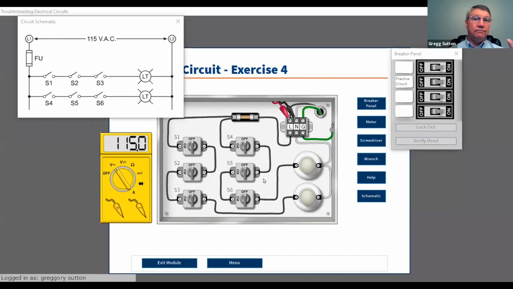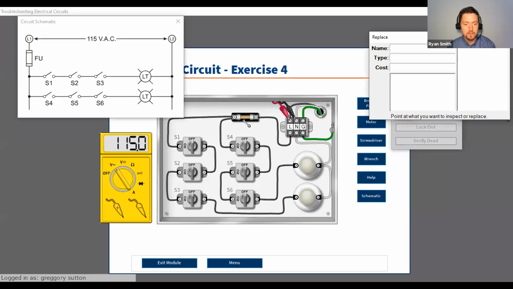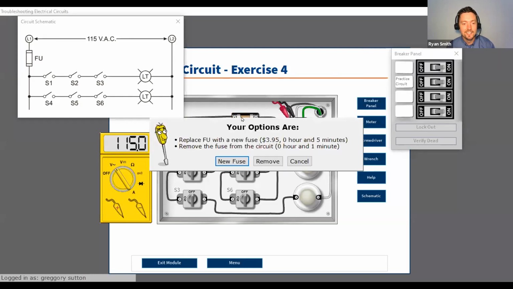Okay. What do you think? Is the fuse bad? What are you thinking? Um, if these lights aren't coming on, it seems like the fuse could be blown. So that makes sense to me. All right, grab your wrench. Okay, so I'll see if I can replace the fuse. Grab the wrench, click here, I'll go over and okay, 395 for a fuse. I'll take it. So I click here, I don't want to remove the fuse, I just want to get a new one.